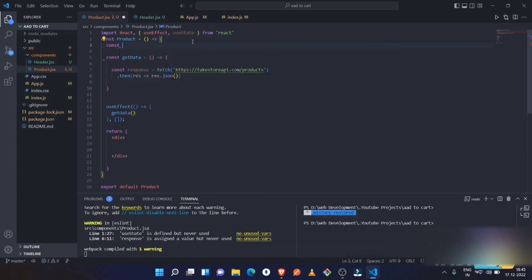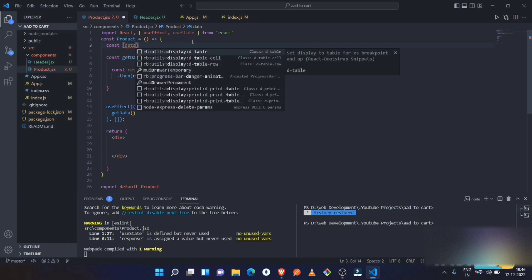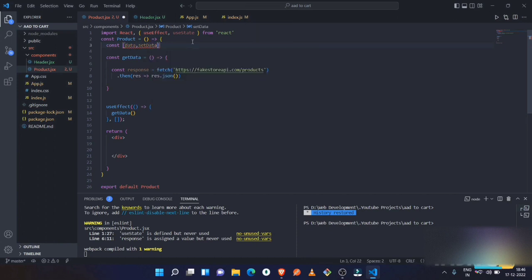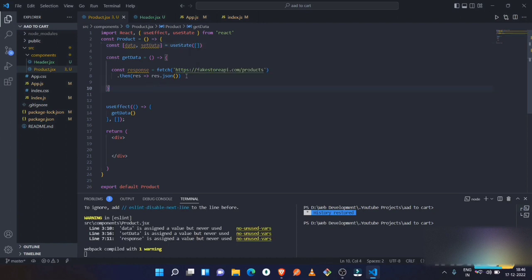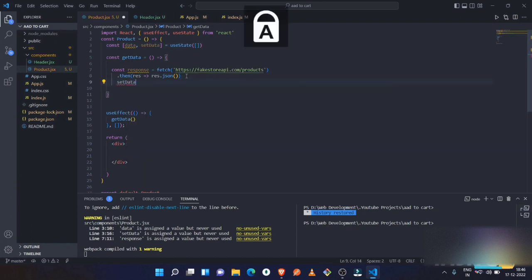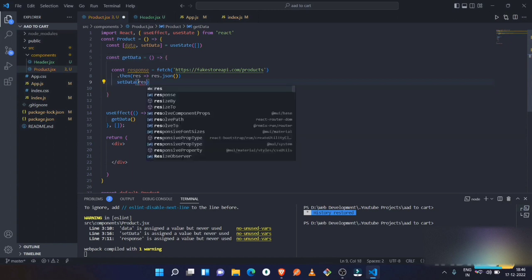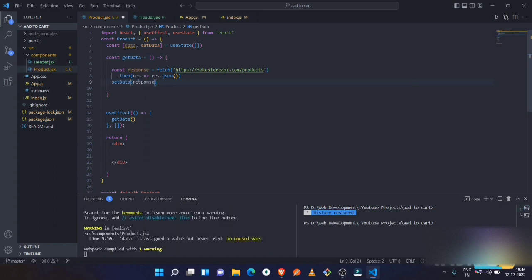So const data, setData is our state, and setData is the method with which we are going to update our state, and it is equal to useState, and inside that we have an empty array. Initially our data consists of an empty array, and whenever we call this getData method, we can update the state by setData equal to, and inside the setData we can put response, so that the new array will be updated.